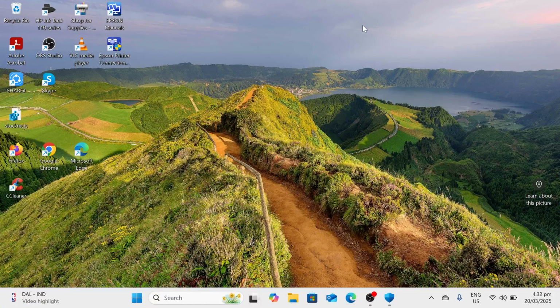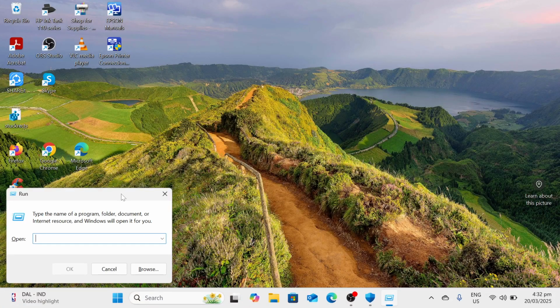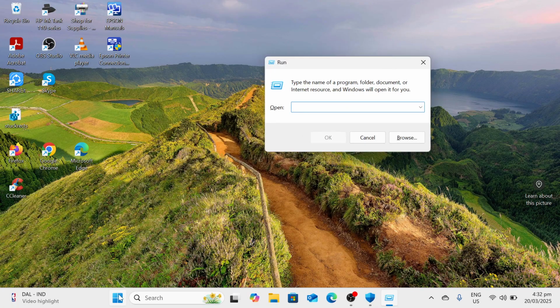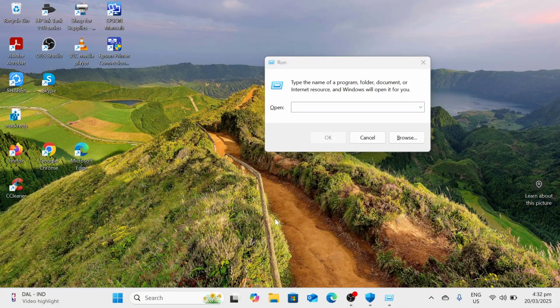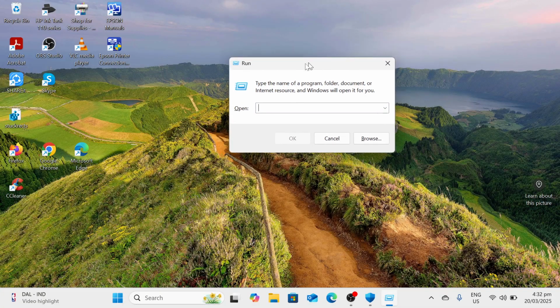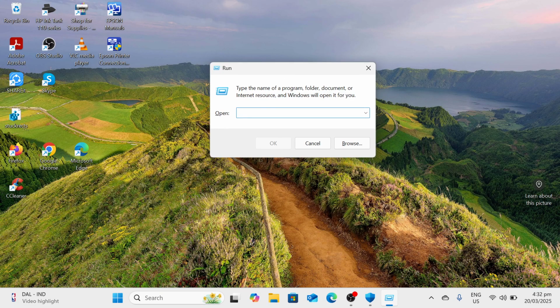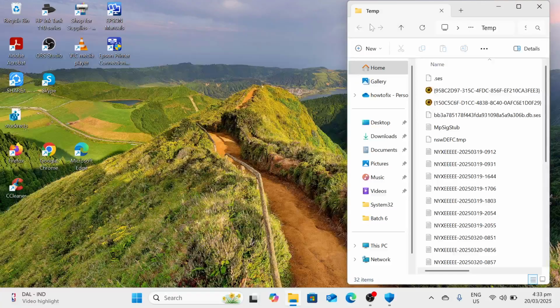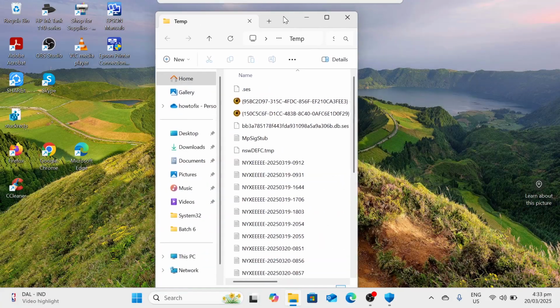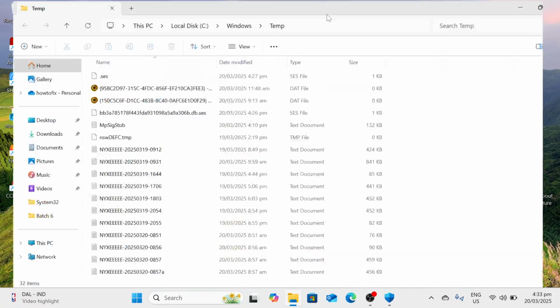Again, let's press the Windows R key, or you can also do that by right-clicking on the Windows icon and then clicking on Run. Once the Run window comes up on your screen, here we need to type again temp, T-E-M-P, and then click on OK. And then this window will come up on our screen. Let me just expand this one.